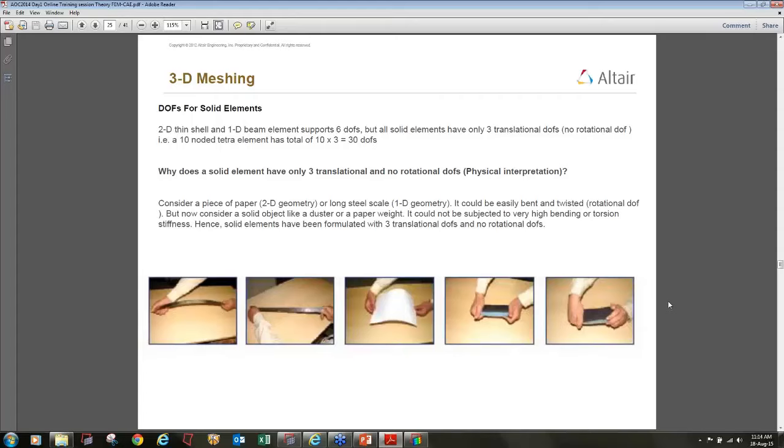Consider a piece of paper that is 2D geometry or a long steel scale that is 1D geometry. It could be easily bent or twisted, that is rotational degrees of freedom. But now consider a solid object like a duster or paperweight. You could not subject it to very high bending or torsional stiffness. Hence, solid elements have been formulated with 3 translational degrees of freedom and no rotational degrees of freedom.